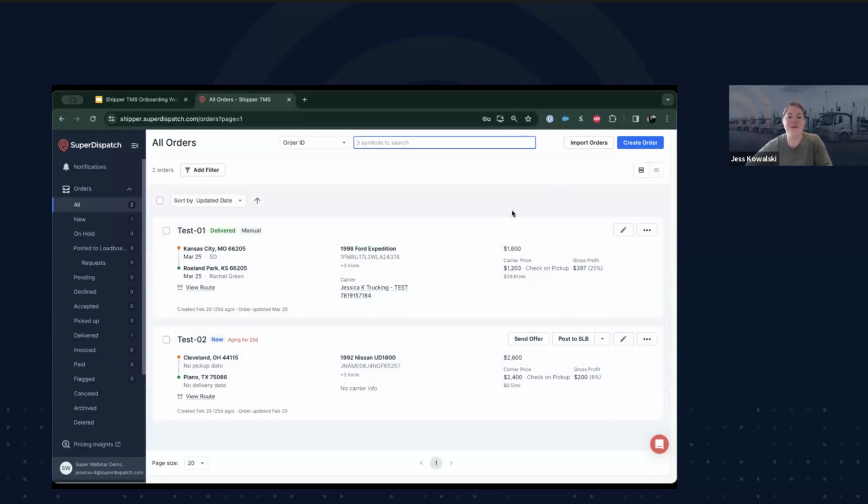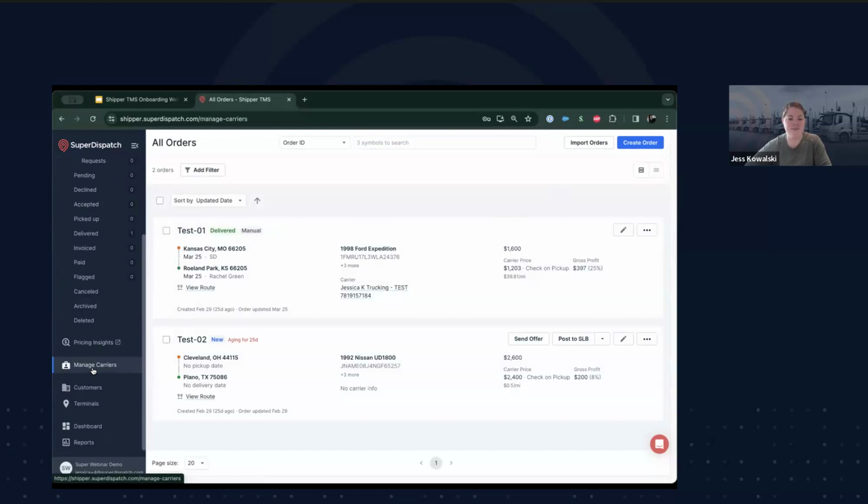In our last session, we talked about setting up your profile and creating orders. We also sent a test order to a carrier. Now, let's look at how you can manage your carrier network. To do this, we'll click on Manage Carriers towards the bottom of the left-hand panel.